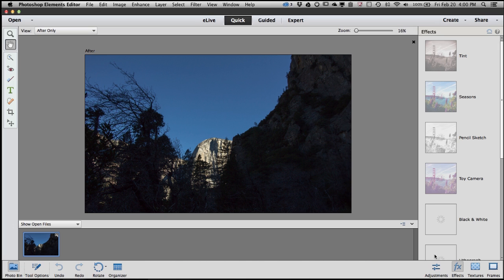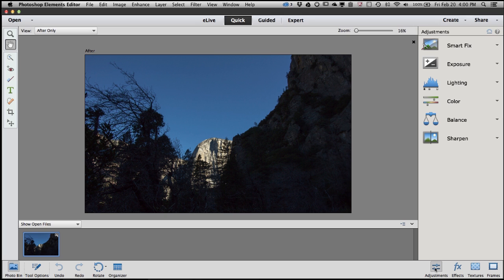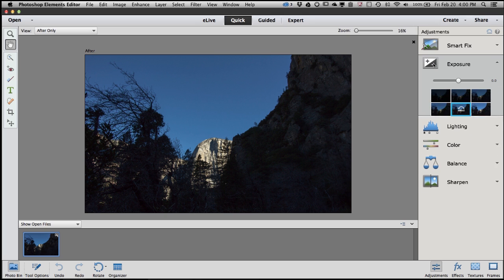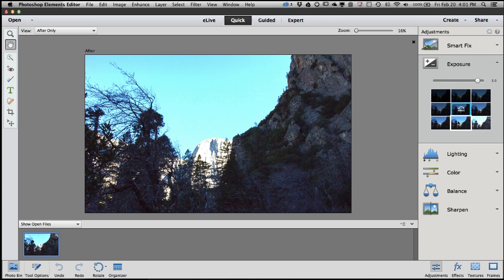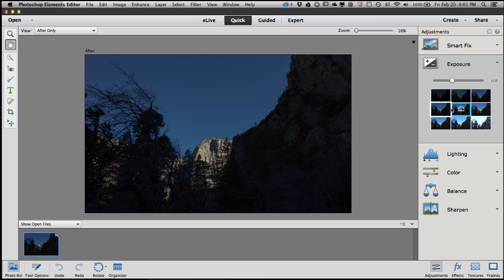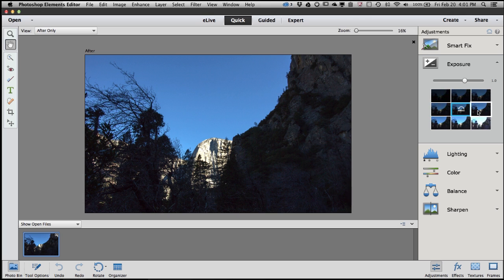There's a number of different panels over here on the right. If I just want to do some adjustments like exposure, I can expand the exposure panel. I can either slide the slider myself, or I can just hover over any of these thumbnails and get different exposures. So I might want to just brighten this one up a little bit like that. So I click on that thumbnail.